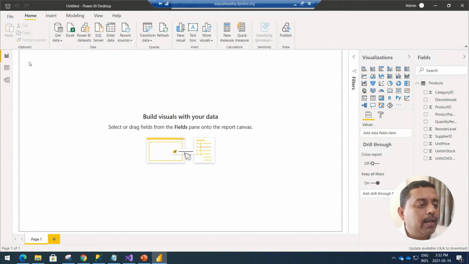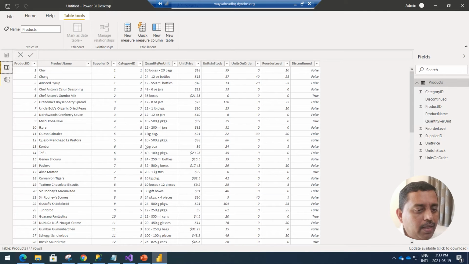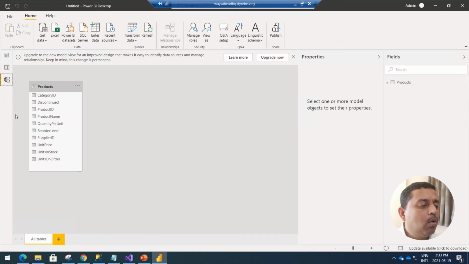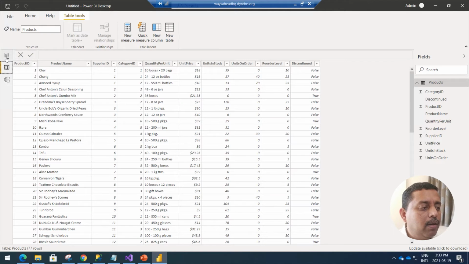So this is one data source. This was an on-premise data source and we connected it directly. If you want to see the data, you will be able to see it right over here. If you go to the data, you will be able to see it. If you go to model, you should be able to see the modeled data as well. So all these three actions you can make.